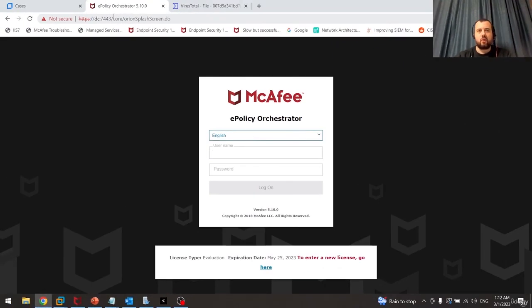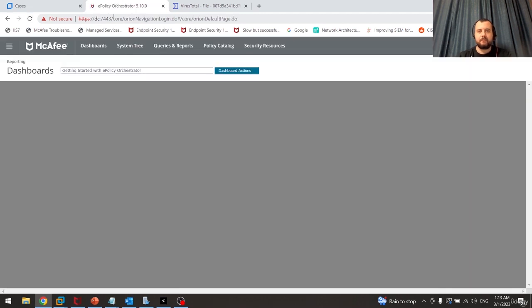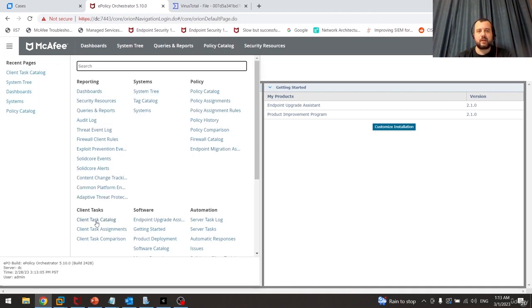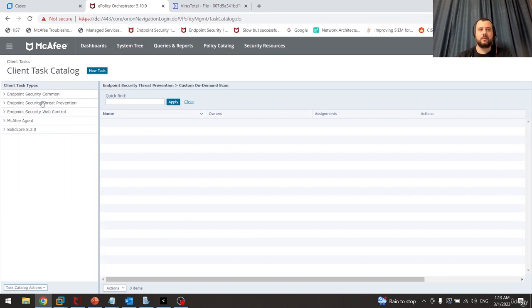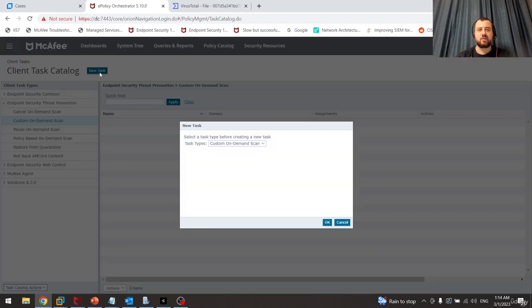Okay, so now I'm going to log into the ePolicy Orchestrator. On the left side, we just go under the client task catalog. Okay, so now we go under endpoint security threat prevention, and then we can see that there are several different types of scans, actually tasks. Cancel on-demand scan, custom on-demand scan, pulse, policy-based on-demand scan, etc. So I'm just going to go under custom on-demand scan, and I'm just going to create a new task.